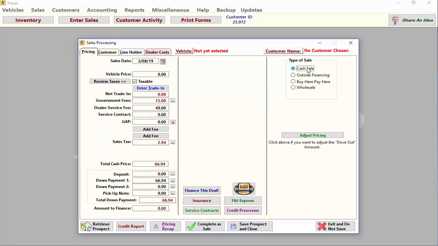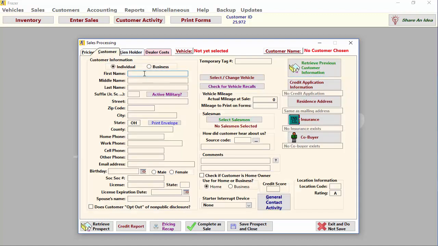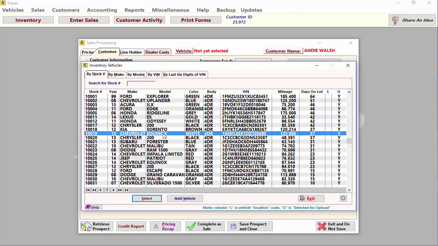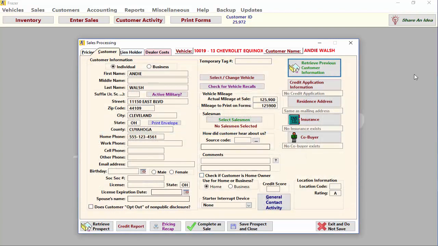Set the sale type to Cash Sale, and we are ready to go. Let's begin with the Customer tab. Here, you can enter all information about your customer and co-buyer. Once this is done, click on the Vehicle button at the top center of the screen and select the vehicle you're selling.